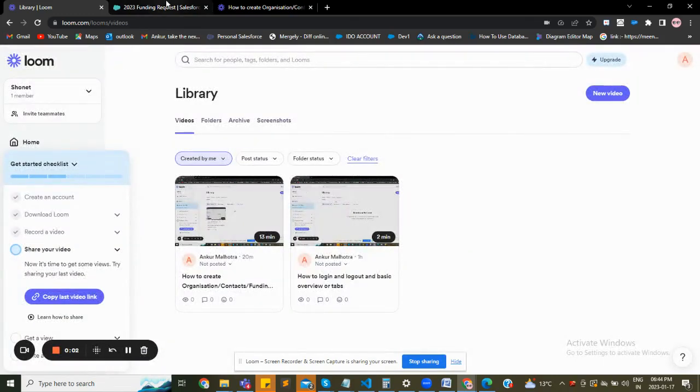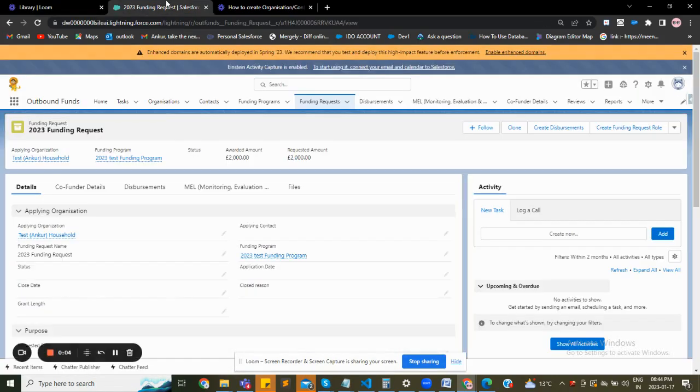Hi team, in today's agenda we will see how we can create disbursement, MEL and co-funder details. To create a disbursement, you need to click on the funding request tab.